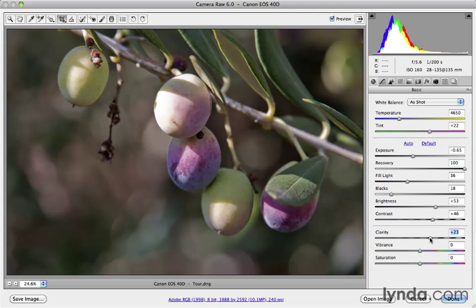What's nice about clarity is that it doesn't change the darkest or lightest part of the image. It's only focusing on the midtones. Vibrance is a way to boost saturation or decrease saturation of colors that are already saturated. So if I go down, it's only affecting the most saturated colors. If I go to the right, it's only increasing colors that need additional saturation.